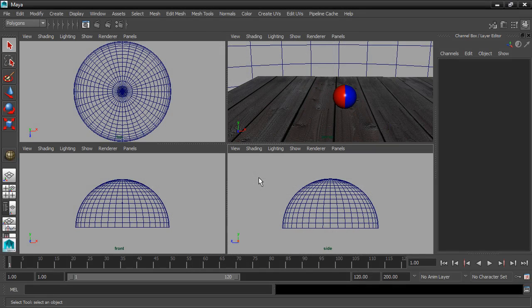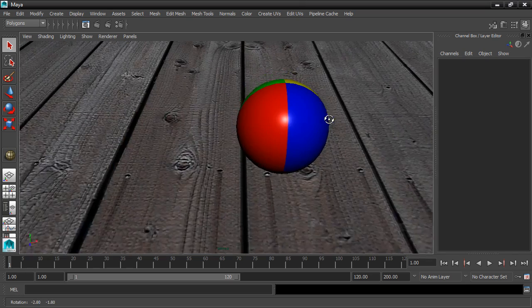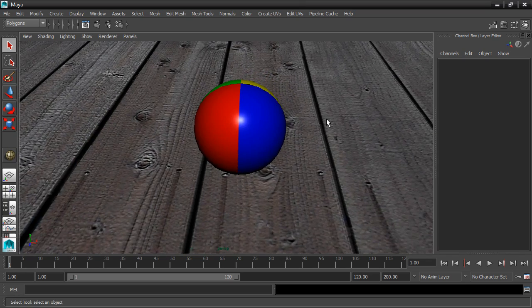We're ready to test our rendering because we want to see rendered reflections in the surface of the ball. I'll tap the spacebar over the perspective view, get in a little bit closer on that bouncing ball. And let's go into the render settings dialog.